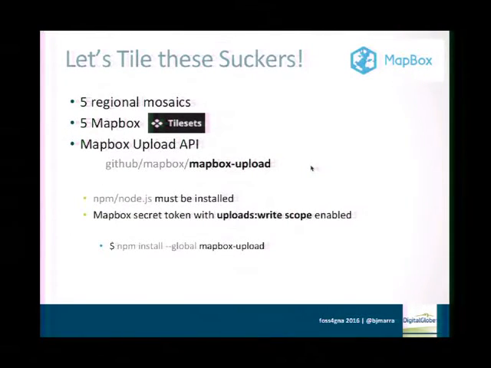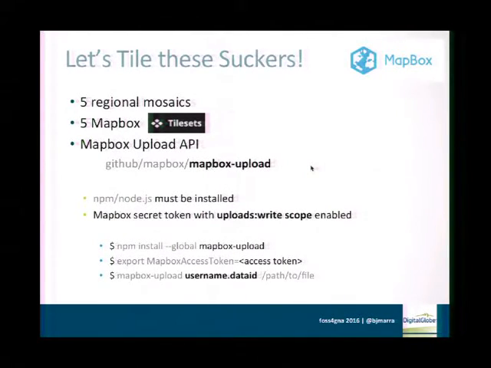And so with 3 simple commands, we loaded all that data up there. We installed the Mapbox upload, we wrote our Mapbox access token to the environment, and then we basically used the upload API to designate a username and data ID. For us, it's digitalglobe.us Western Europe metadata. Something simple. And then the path to the file, our regional mosaic.